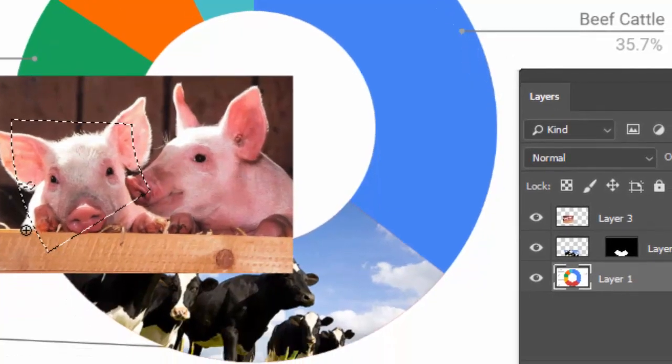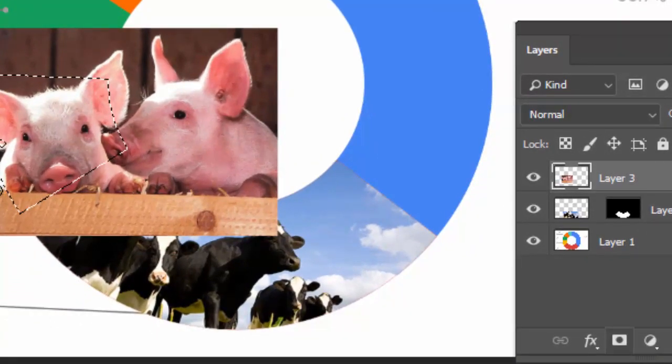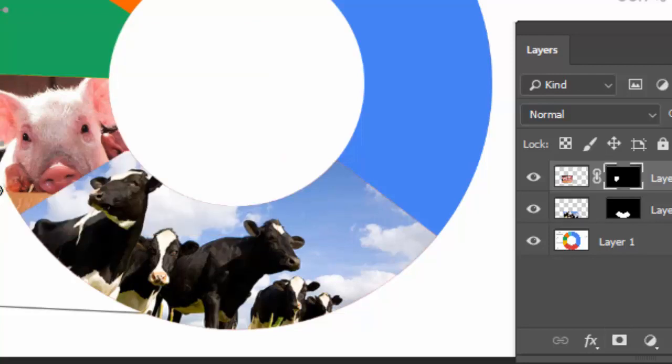Great. And now what I'm going to do is switch back to layer 3, the pigs layer. And now we're going to press the layer mask. Boom. I like that. That looks great.